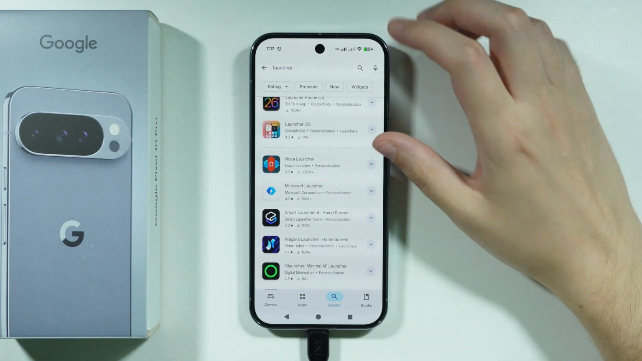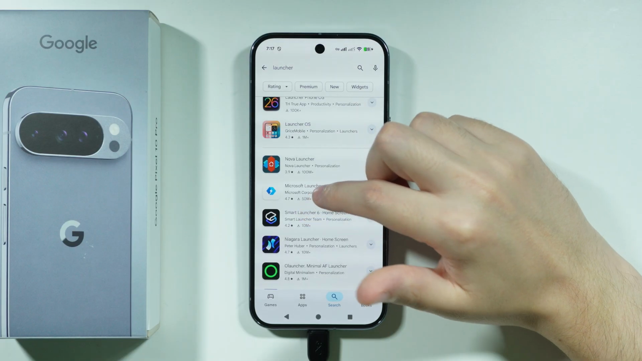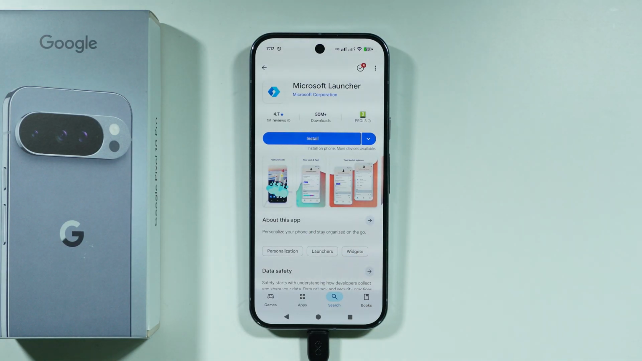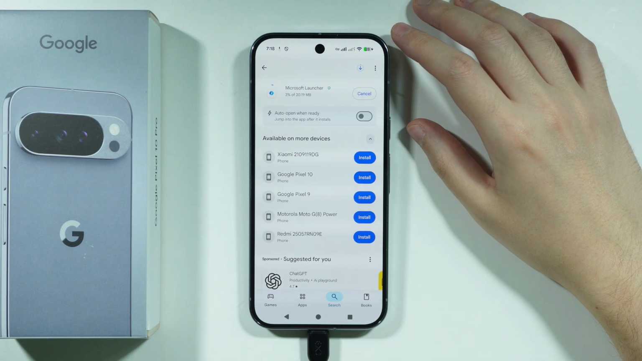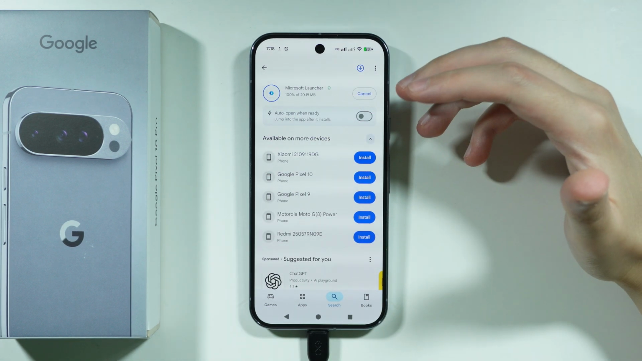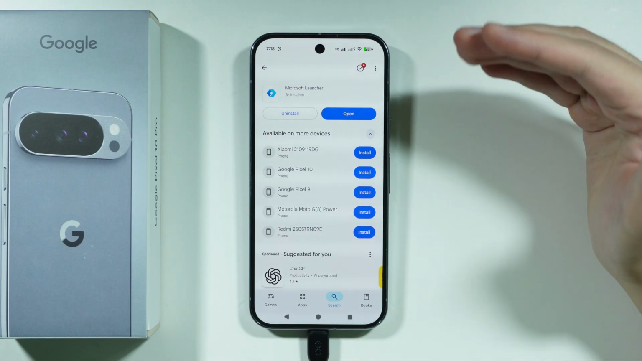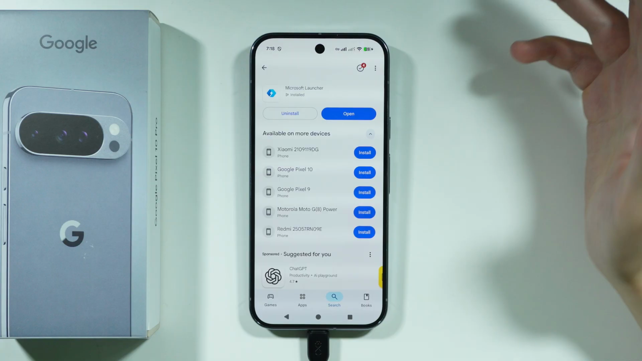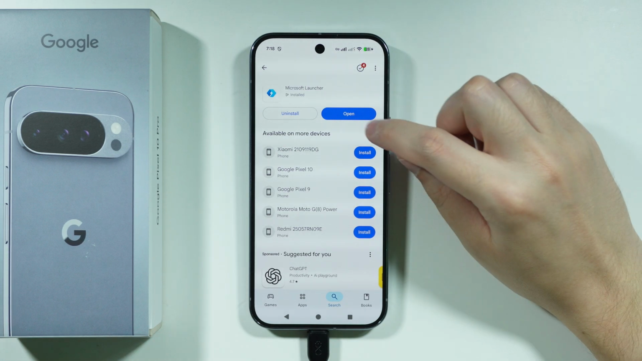Now, I think the closest launcher to the look that we have right now, to the visuals that we have right now on our Google Pixel 10 Pro, is the Microsoft launcher. It is pretty similar in one way or the other. Of course, there are some other launchers that you can try out as well. I'm gonna use this one in this video in order to show you how it looks like, how to set it up, but feel free to try anything else if you want to. Other options are definitely more unique.